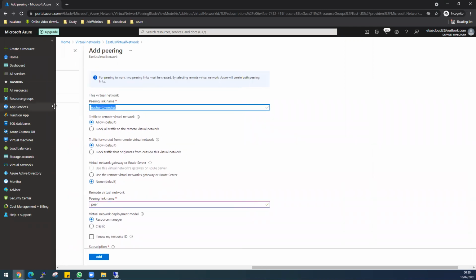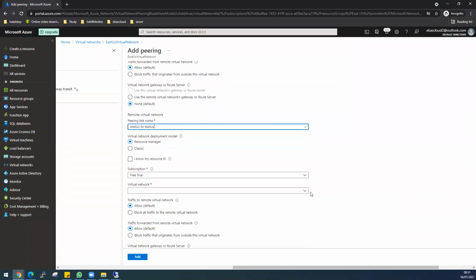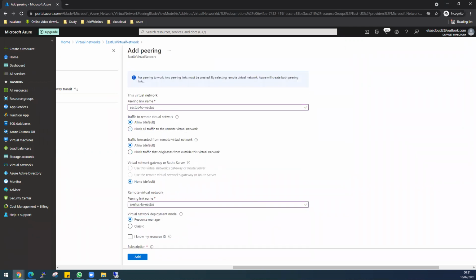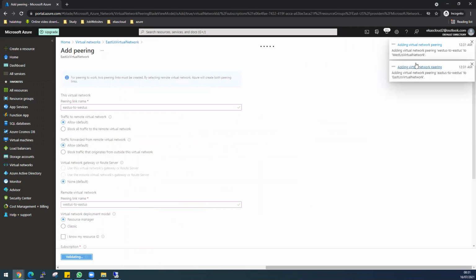So if it's remote, what we need to do is easy. Since we created east to west, in here we're gonna say west to east. East US, and virtual network we're gonna say west because we are in east, and that's pretty much it. And let's add it now. You can see it's trying to add in both. There's a two deployment process kicked off.